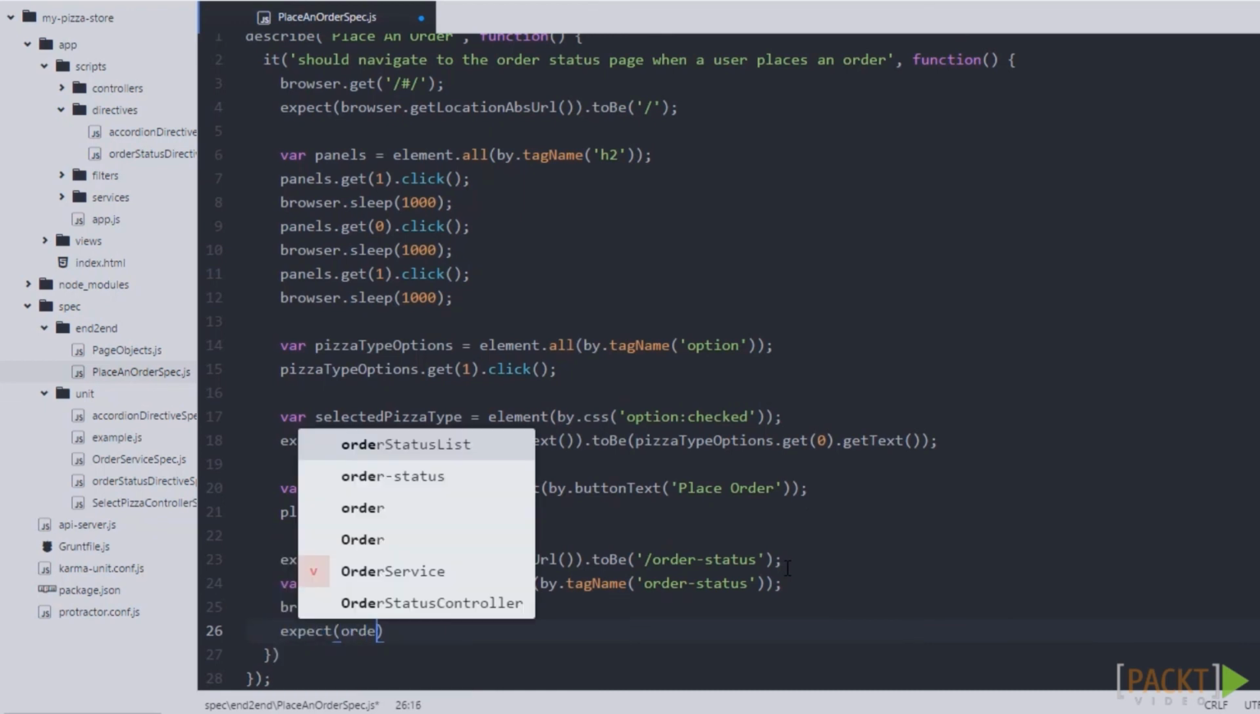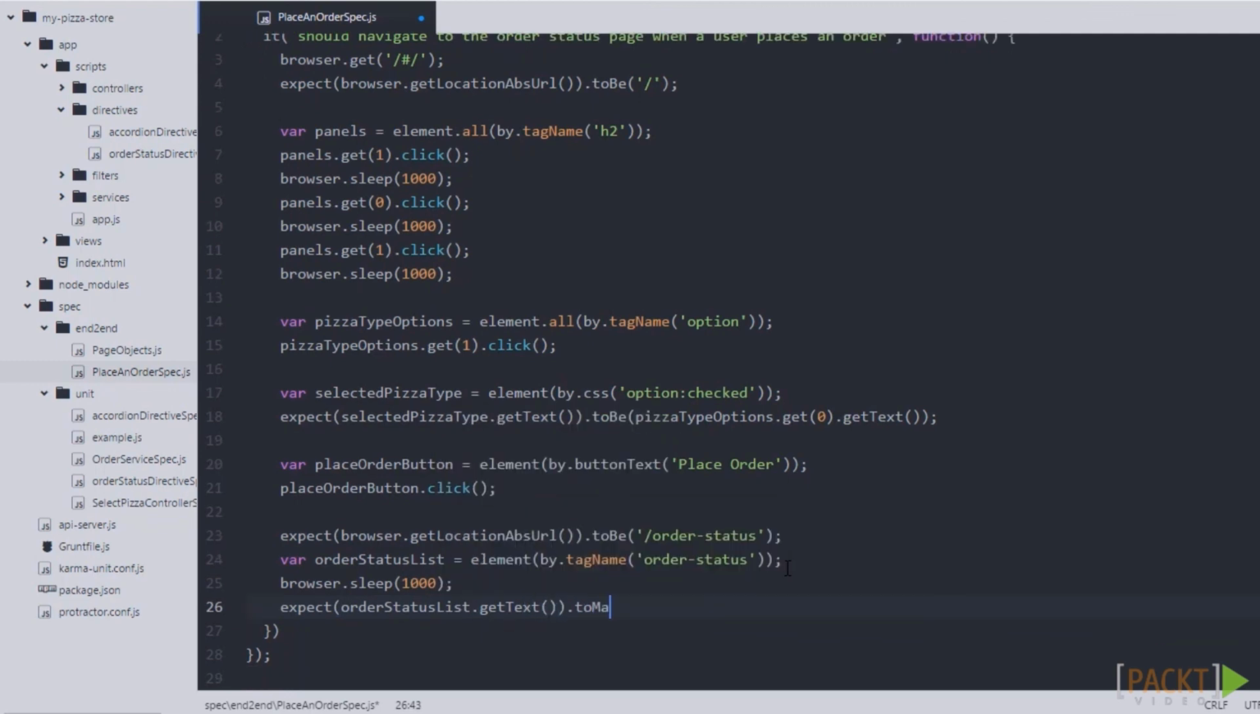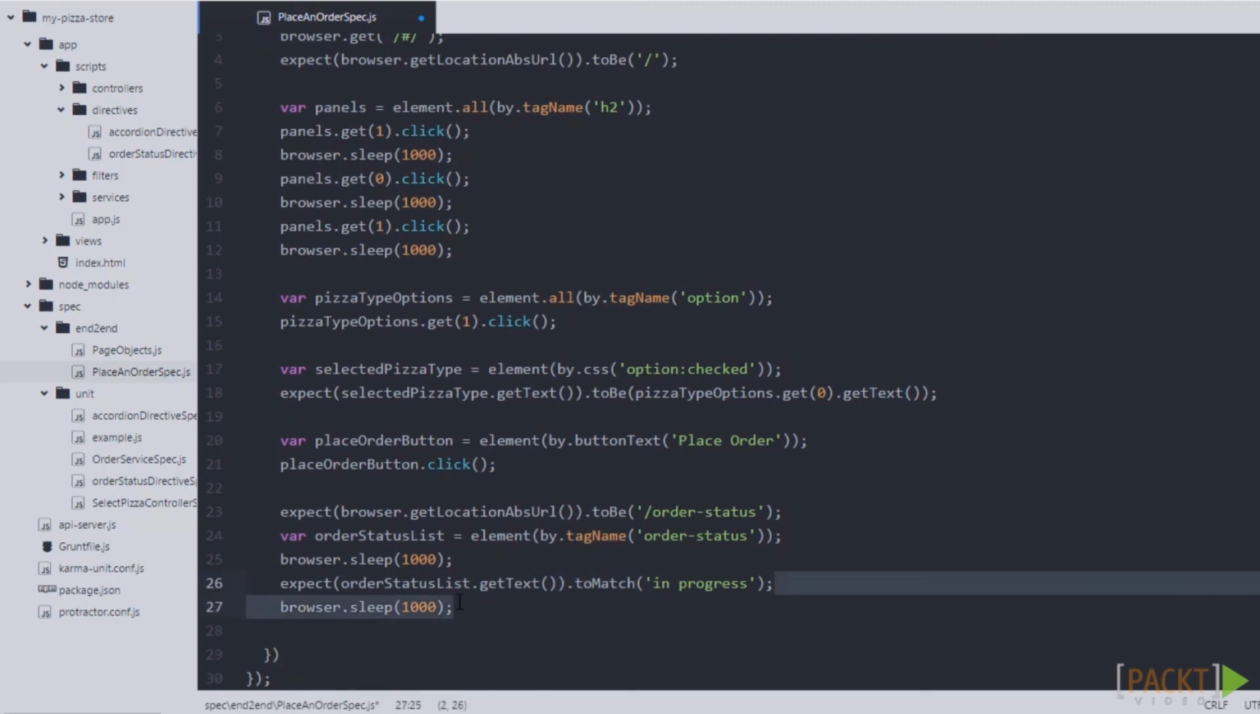Then we wait another second and again check to see the status of the order. This is a good quick test because it makes sure the order status directive is appearing on the page, that it's communicating with the REST API server, and that it updates.